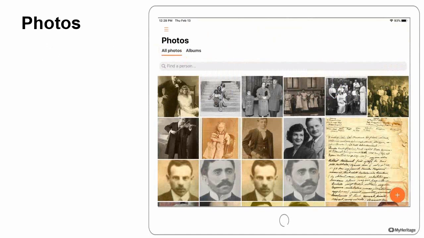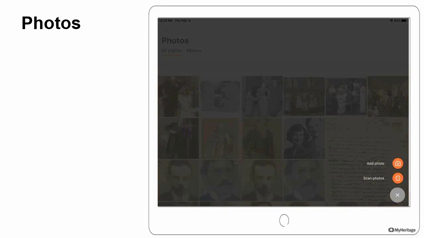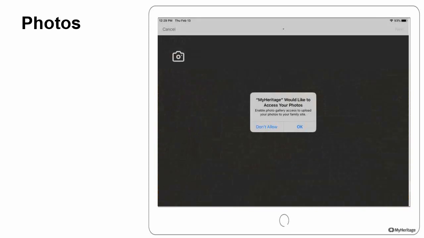You can also at any time press the big plus orange button in the lower right corner of the screen, and this will allow you to add photos or scan photos, okay? And add photos meaning either taking them from your photo device, and MyHeritage will need access to your photo gallery, or taking them with your camera, and you will also need to allow MyHeritage to have access to your camera.